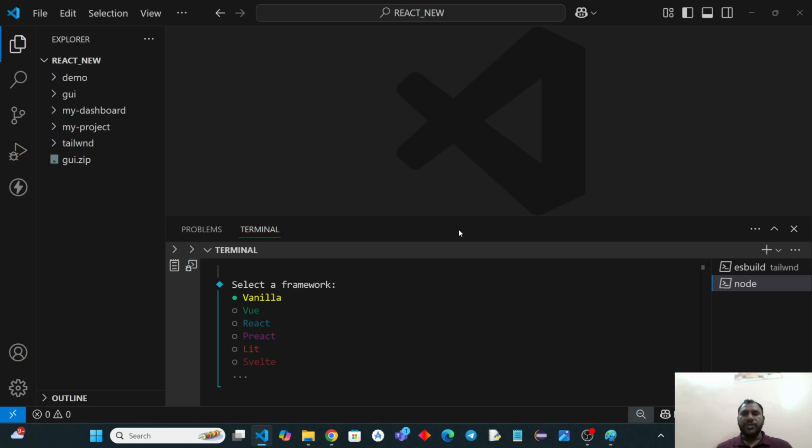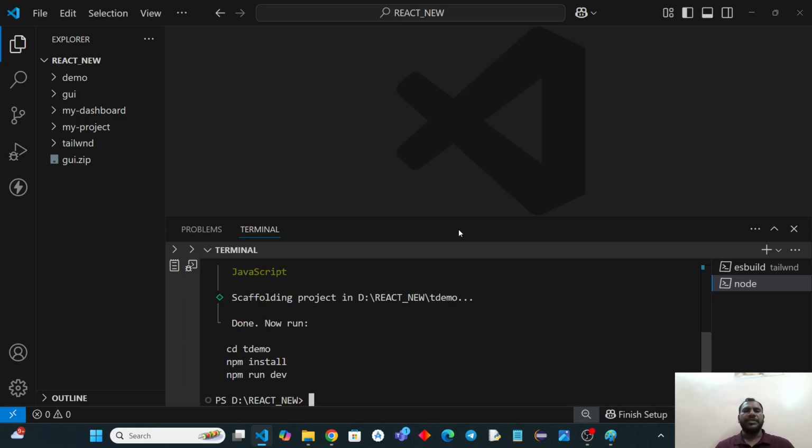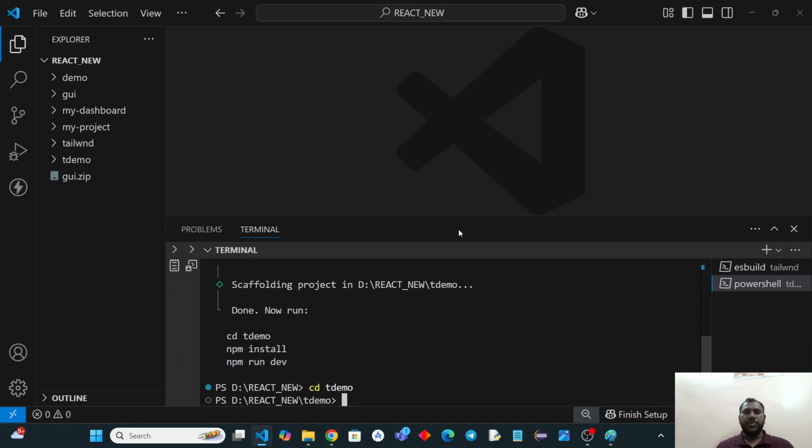So now, there are many frameworks. Vite is now the fastest way to design web developments, and it provides many platforms, like vanilla, Vue, React, and all those things. But we are going to use React. So I'll select React. And there are still many options like TypeScript, TypeScript plus SWC, but we choose JavaScript, right? Then you can just change directory, cd t demo, that is the Tailwind demo project.